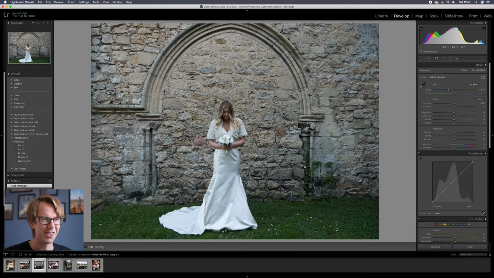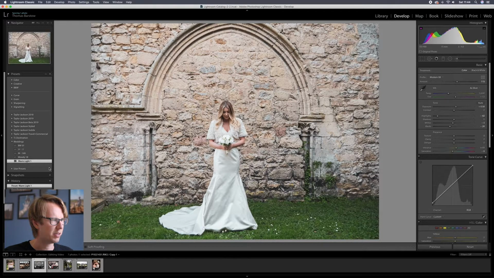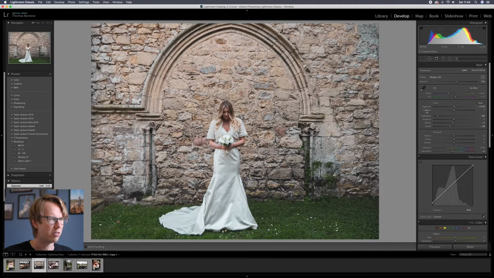Took longer than it should have done there. All right, let's have a look at what sort of presets will work for this. Quite like warm light again, to be honest. Let's go with warm light for now. I'm going to take the exposure down just a little bit because we don't want it too overexposed.